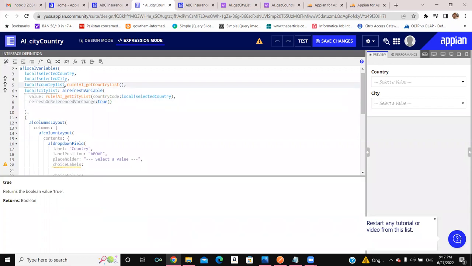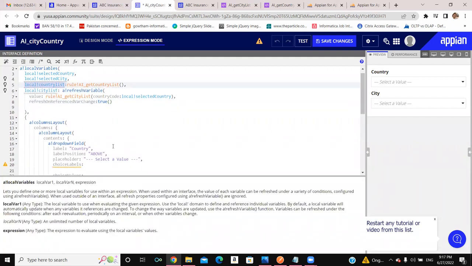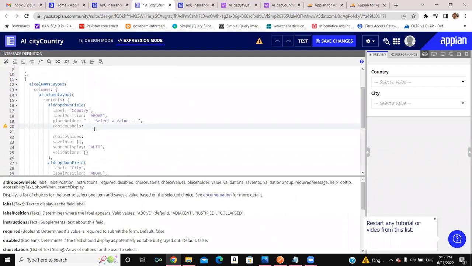So what I'm going to do is I will use this variable choice label country list dot name. I need to display the country name, and here I'm going to store the choice value as country list dot id. Basically, I'm storing the name as my display value, and actually I'm storing the ID. What it means is, if the user selects Canada, I'm going to store ID as 1. If the user selects India, I'm going to store the value as 2. Similarly, for US, I'm going to store as 3. That's what I'm trying to do here.